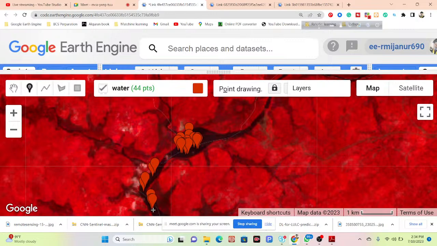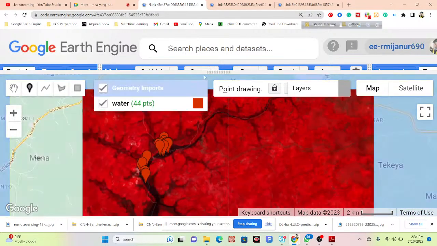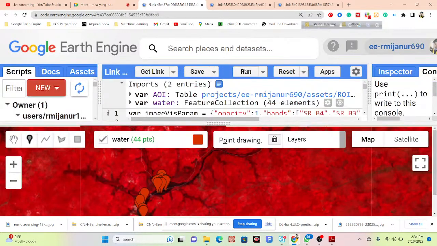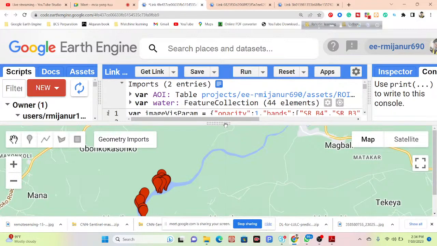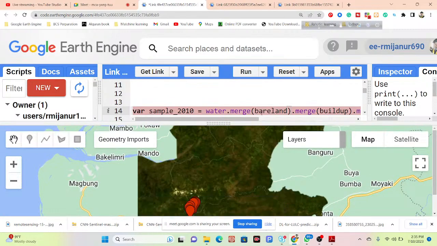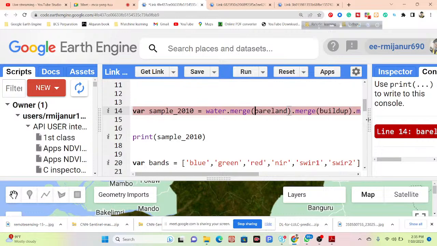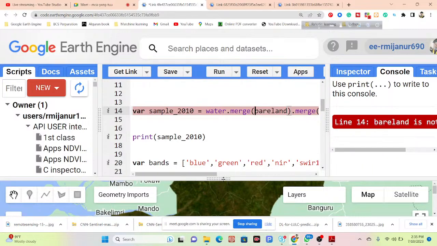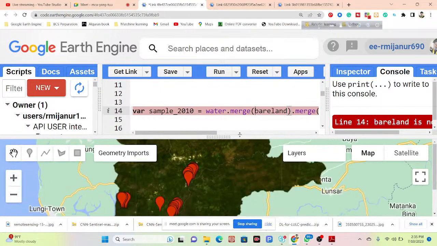Suppose we take the training point for water. After that, I run this code again. Then you can see what happened. When I run this code, it's showing that another class is not defined. This time it's showing that the barren land is not defined. So now I set the training point as barren land here.